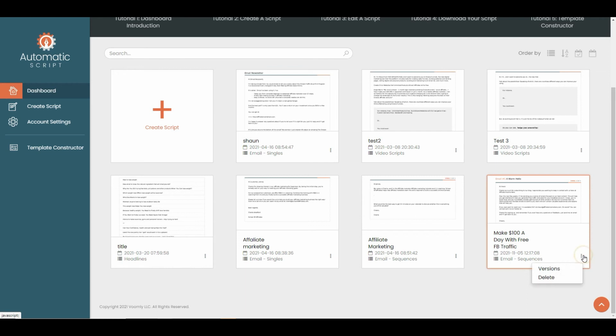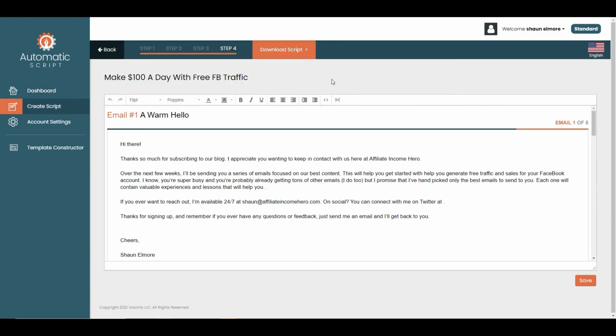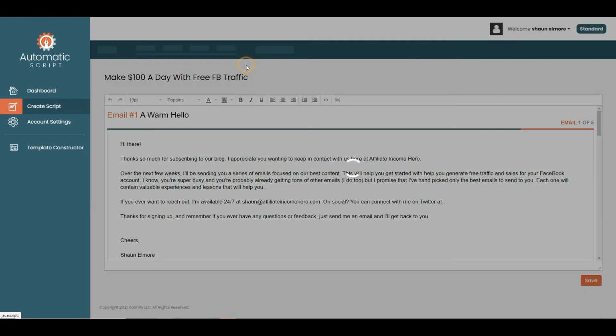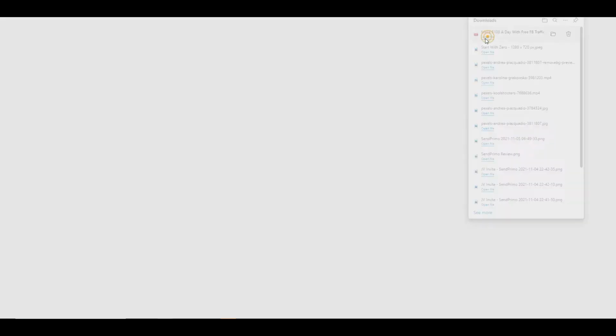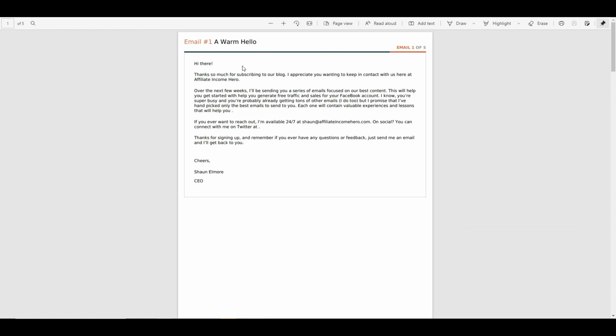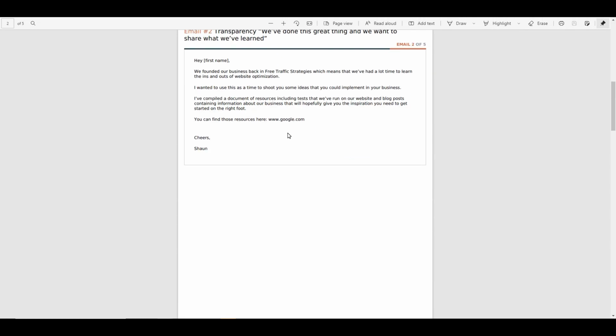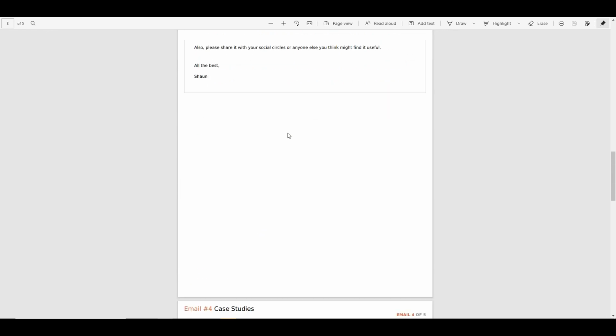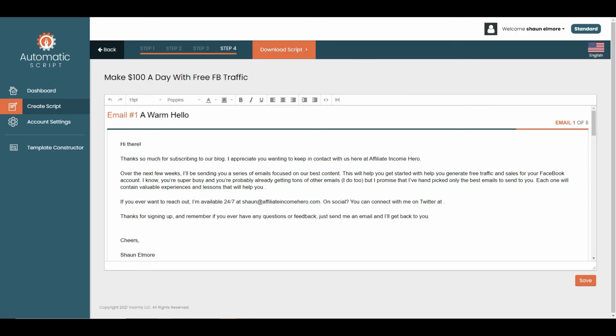Now we get the option to be able to download this, or we can change versions of it. So if I click on this one, we can download the script as a PDF, as a Word document, or as a PowerPoint presentation. So for the purposes of this, I'll just download it as a PDF. And if I open that file, we can see here are our emails. So really clean, really easy to use, and it's taken out all of the heavy lifting for us.